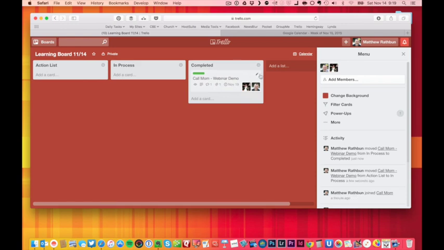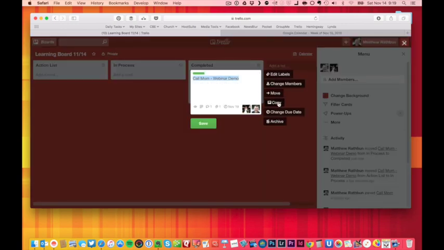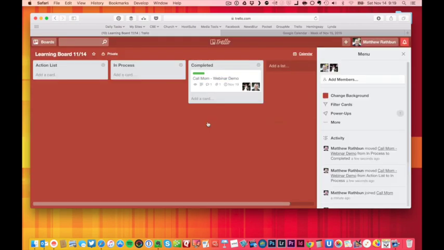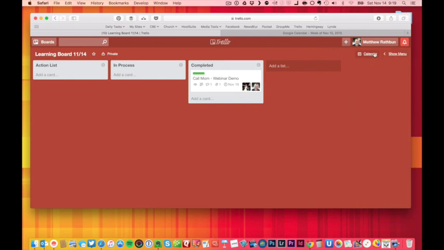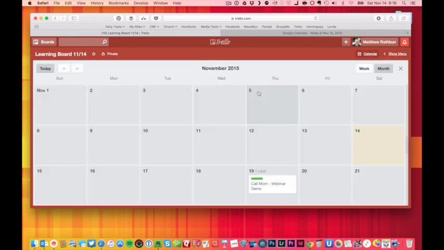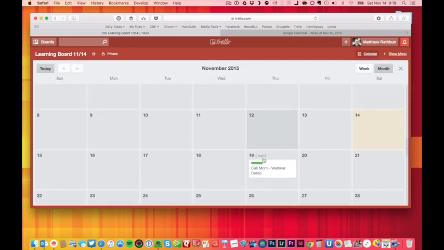We can always go back and edit it. We can copy it to another board and make a new one of the same thing. We can move it without copying it, add or change different members, change the color of the label, change the due date, or simply delete by archiving it. Now, if this board was more active, I could go to hit calendar, and I'm going to see now a calendar for the month, and I'm going to see all my cards that are due for that month.